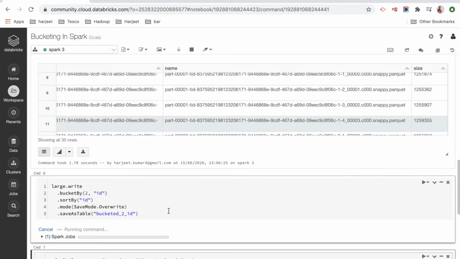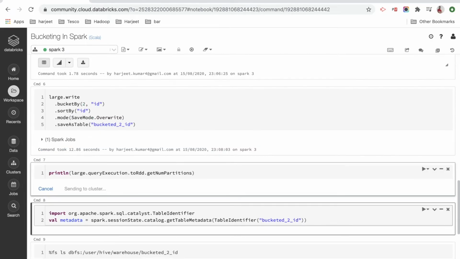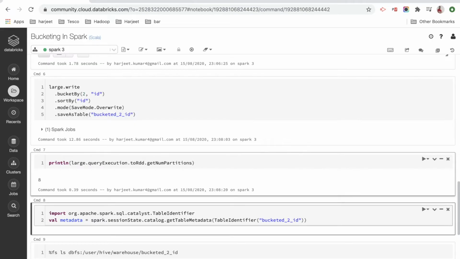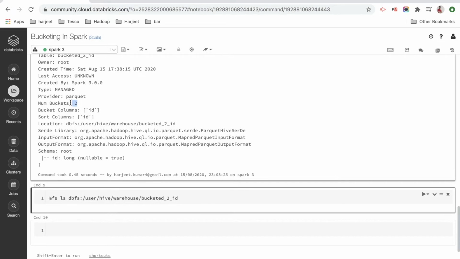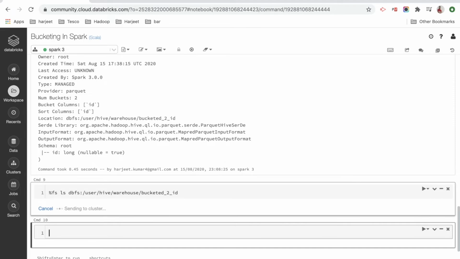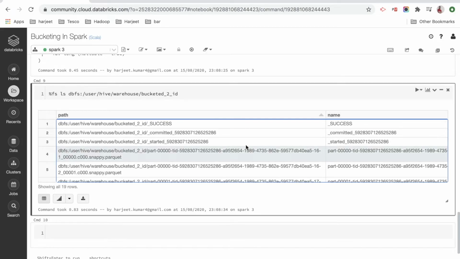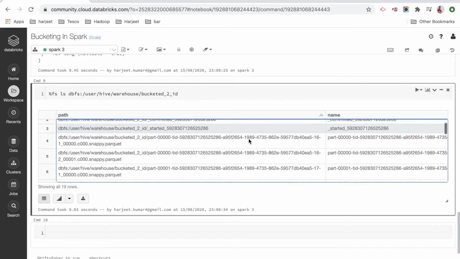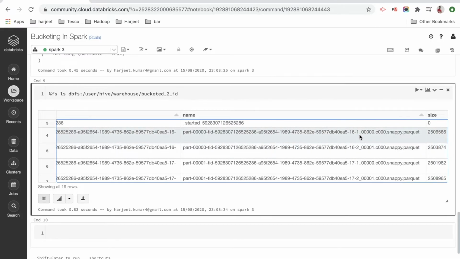Let us try to create a table with 2 buckets. So in this case also, number of partitions are 8. If we check our metadata, number of buckets in this table are 2. So ideally, I should get 8 into 2, 16 files. So there are total 19 files. Out of these 19 files, 3 are just metadata. And every partition has created 2 files for bucket. Bucket 1 and bucket 2 for partition 0. For partition 1, bucket 1 and bucket 2.